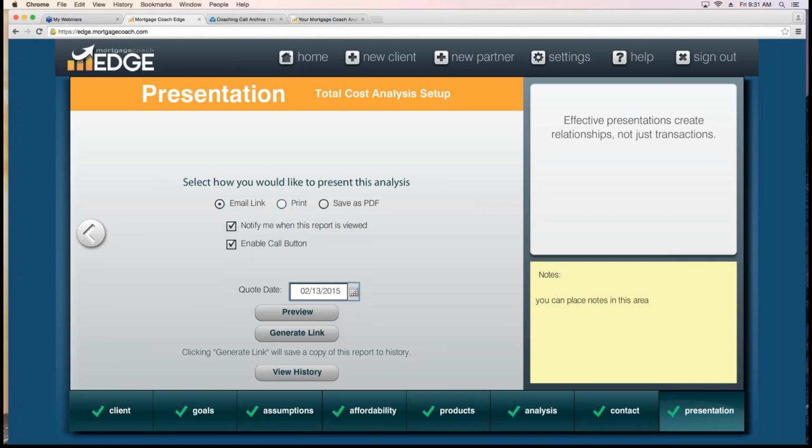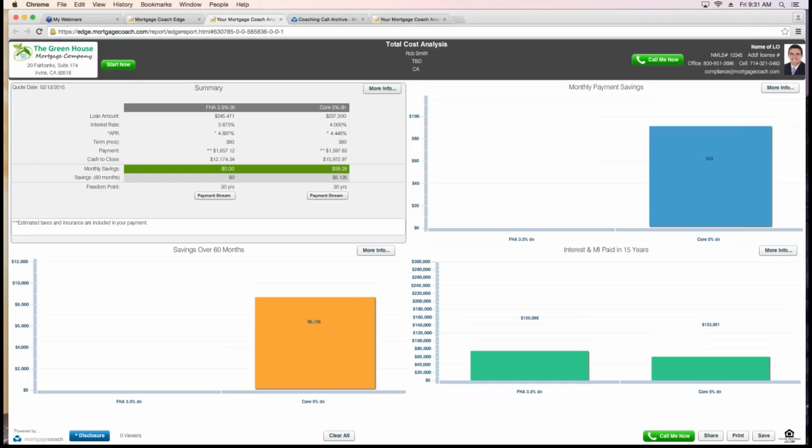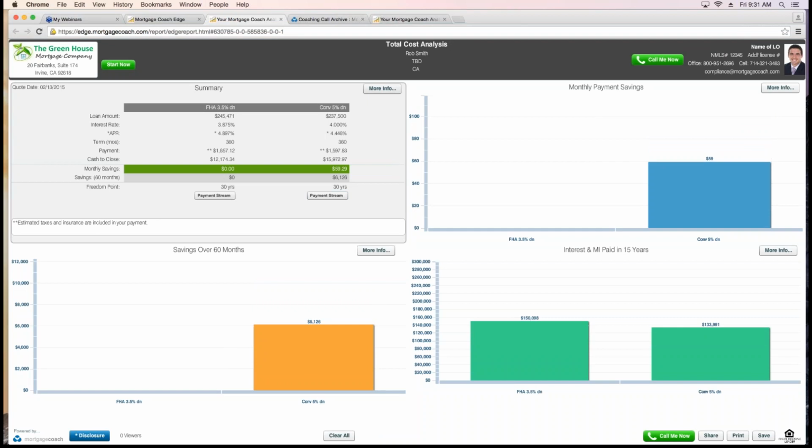We do have an option for print and save as PDF, but both of those options are in the link. And the link is the valuable piece. That's what you want to send your borrower. So now let's take a look at the report. Go ahead and click on preview. Preview will bring up your report, and you'll be able to take a look at it and make sure everything's correct. So let's review it a little bit, get you familiar with this report.